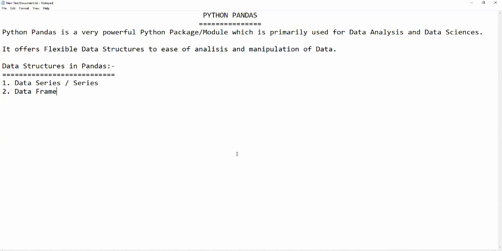Because it offers us some very flexible data structures which are required for easy manipulation and analysis of data. Those data structures which are available inside Python Pandas are of two kinds. One is known as data series, or often it is also called series, and another is data frame. So there are two data structures which we are going to discuss, data series and data frame. Basically, these two data structures define what Pandas is capable of doing.